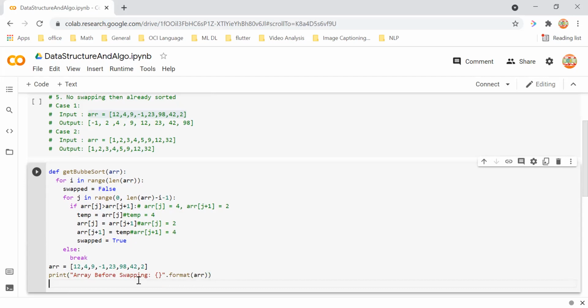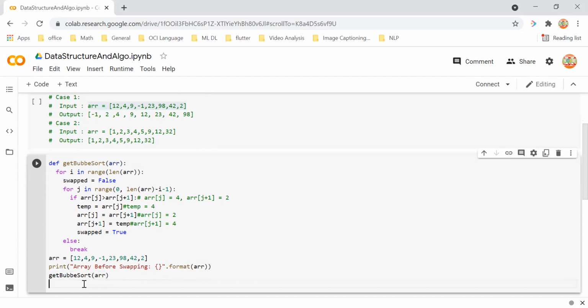Next part is I will call this function. This is the function I call. Next, let me again print it. Okay, just wait a second, guys.